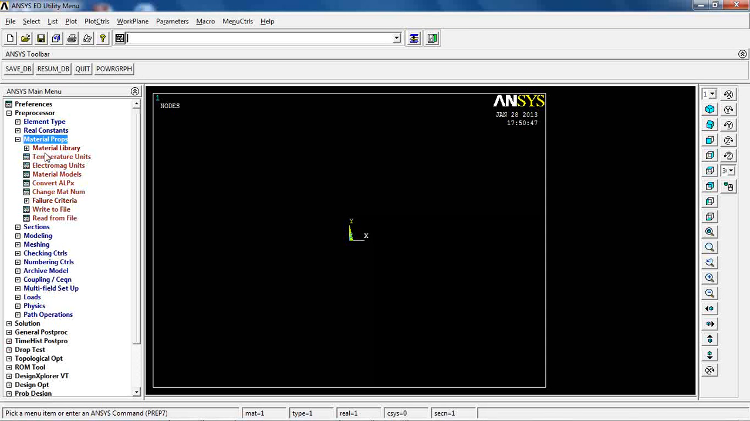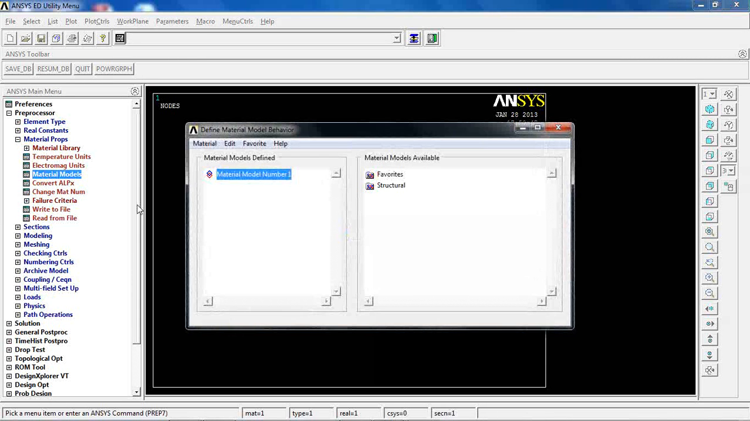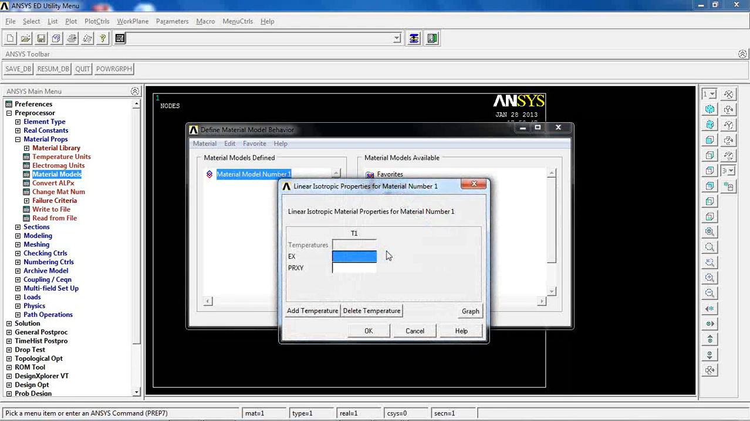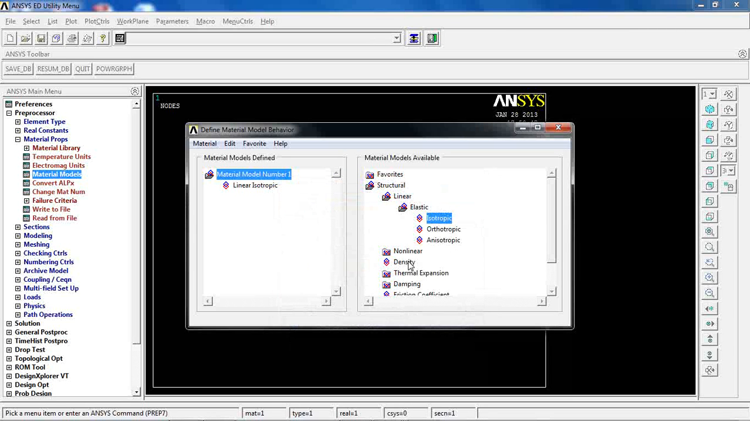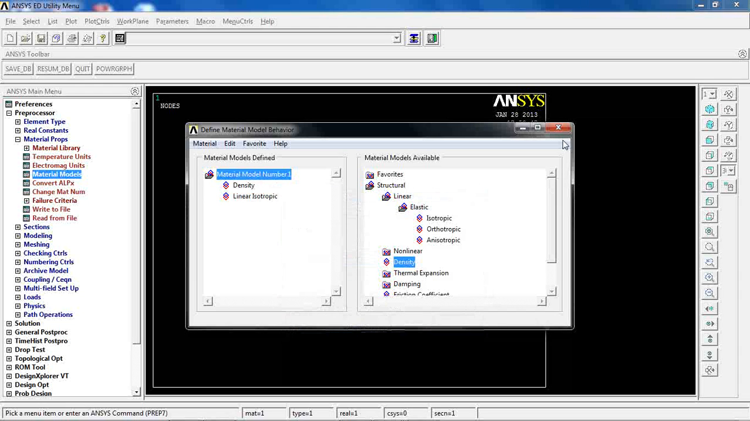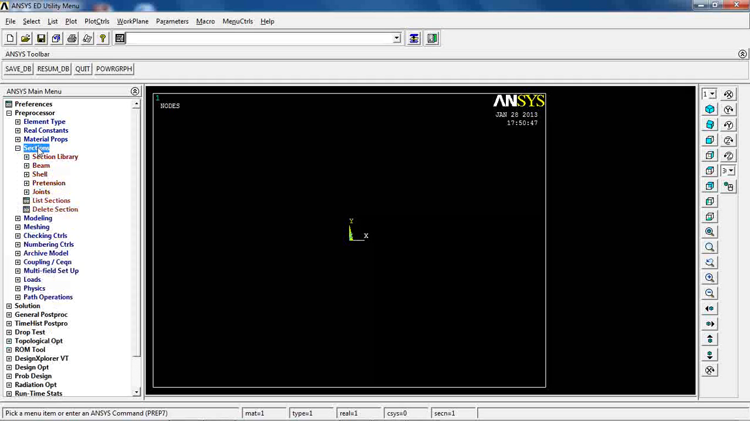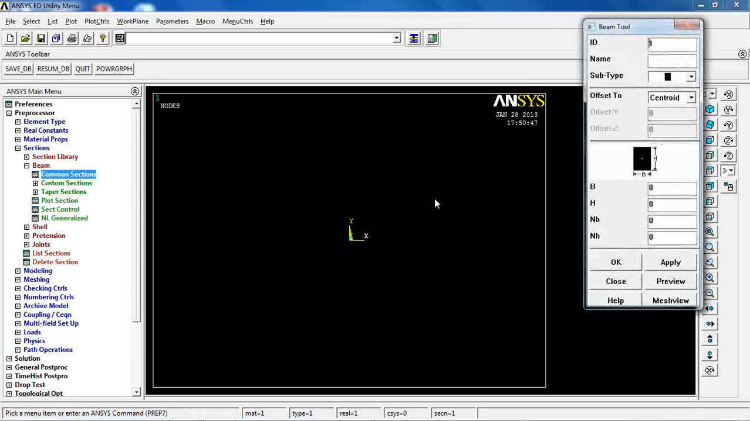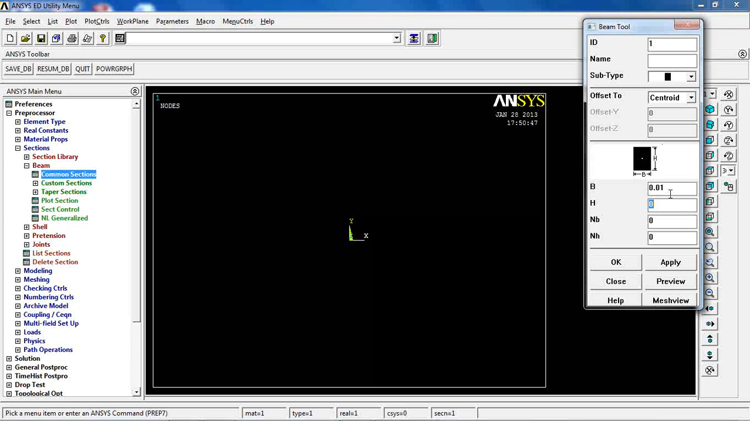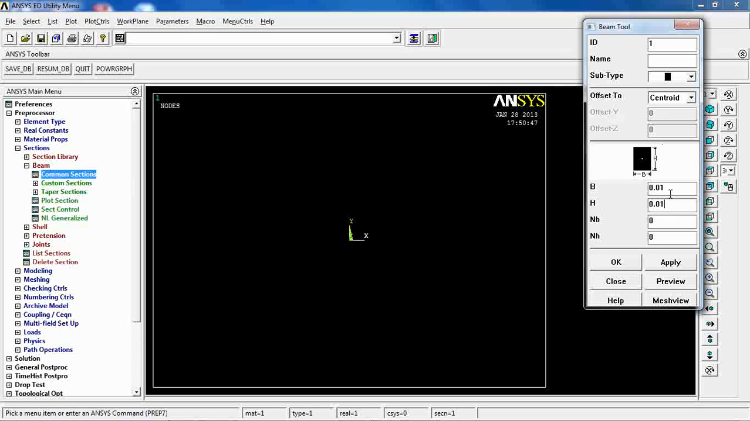But before that, I'm going to come to material properties, material model, structural, linear, elastic, isotropic, and give the properties. And then come to density and pick density of 7,800 kilograms per cubic meter. And I'm going to come to sections, beams, common sections, and pick this square one and give the cross-section of 1 centimeter by 1 centimeter.